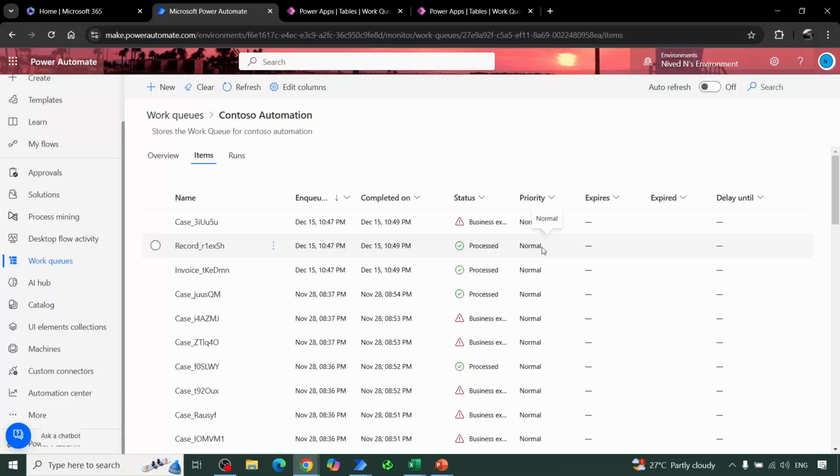Why? Because I told you work queue is actually used in scenarios of unattended automations where a high load is available. So it is designed for desktop flows. Even though we can use cloud flows to load some data to work queues and process them, I don't think it is required for a cloud flow, because cloud flow has some other features which can imitate this work queue. But for desktop flow it is a very beneficial feature.